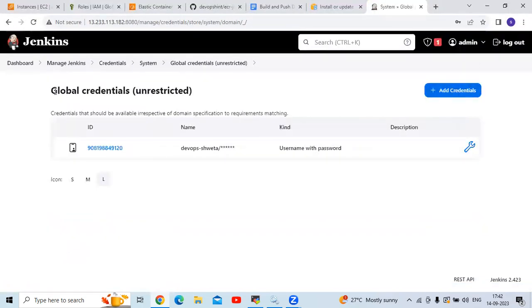So as you can see in global credentials, we have successfully added our credentials of AWS, right? You can see credentials that should be available irrespective of domain specification to required matching. Okay. If you want to update, then you can go to the update option and you can update these credentials. Okay. We have successfully added our AWS credentials in Jenkins.